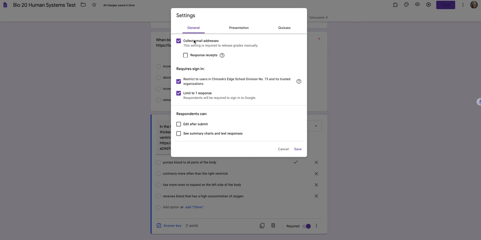So I've got my form set to collect email addresses. Good idea to always do that with these kinds of quizzes. That way, if you forget to ask the question, what is your name? You don't have the confusion of not knowing whose test belongs to whom. I do want it to require sign-in. This is not something that's open to just anybody. Users have to be in CESD.